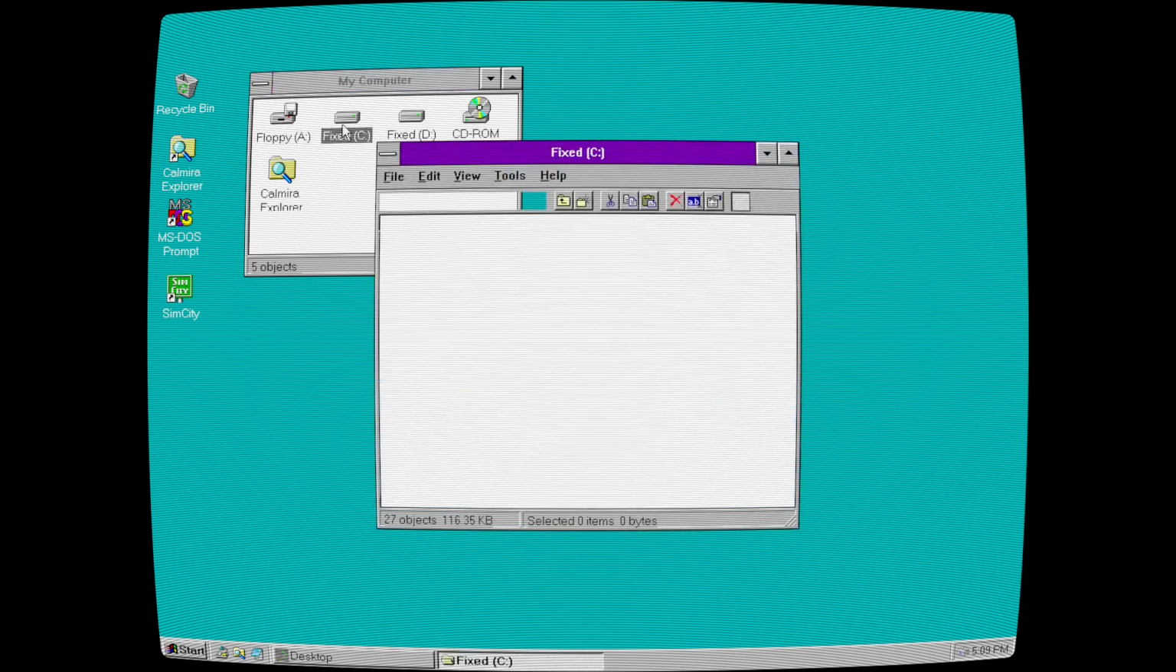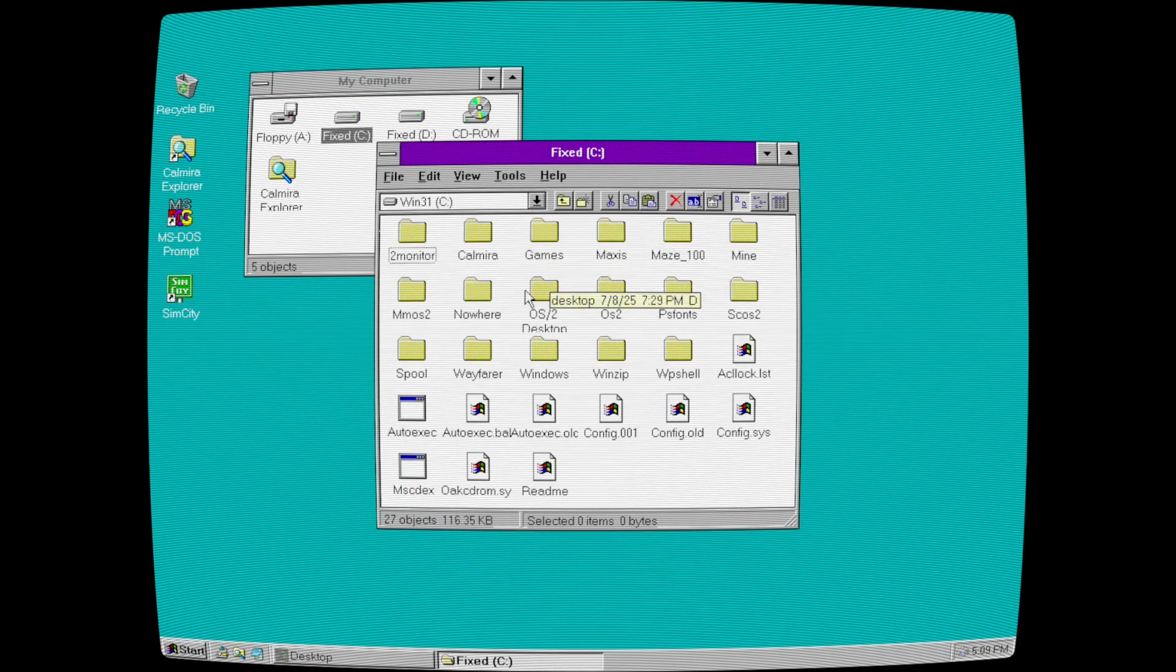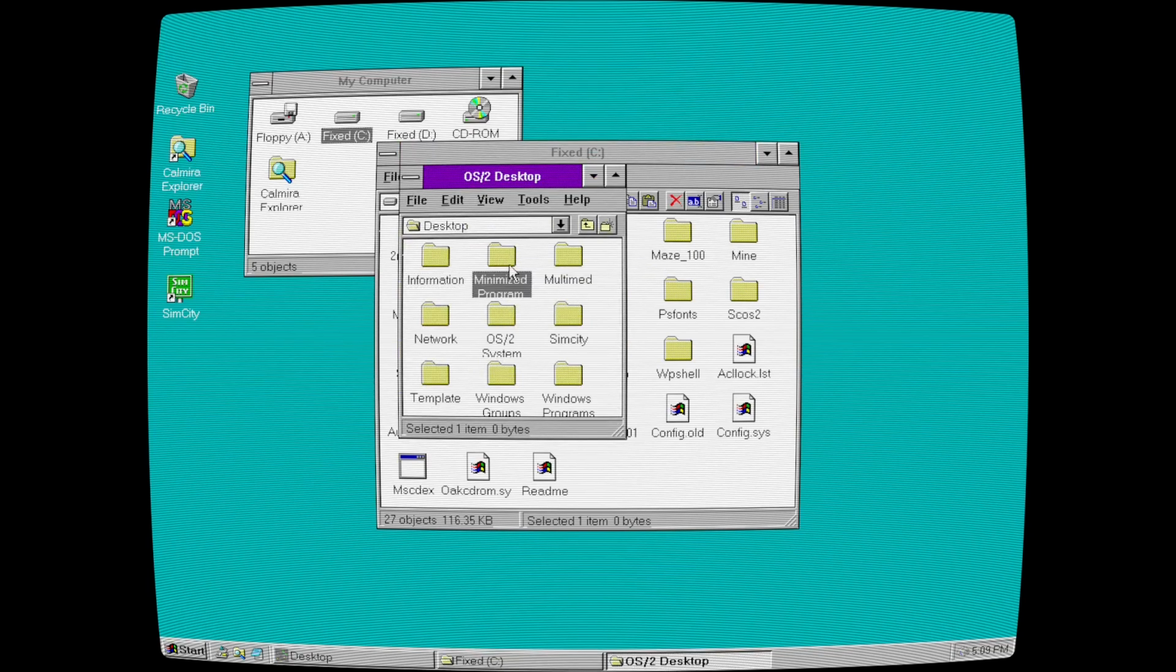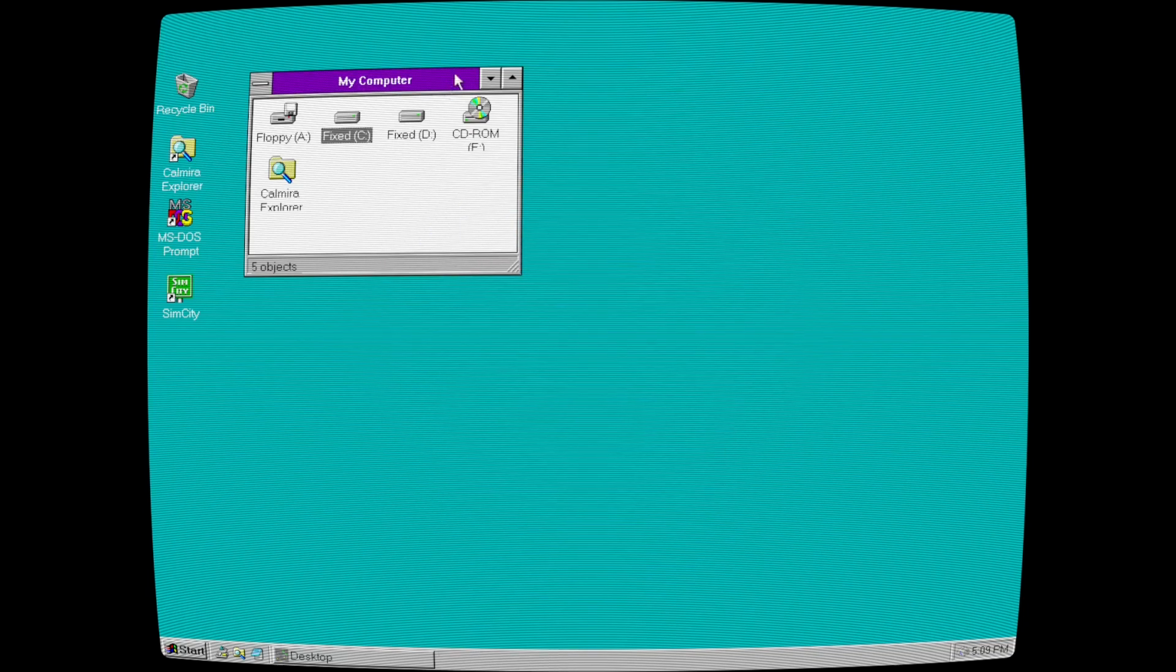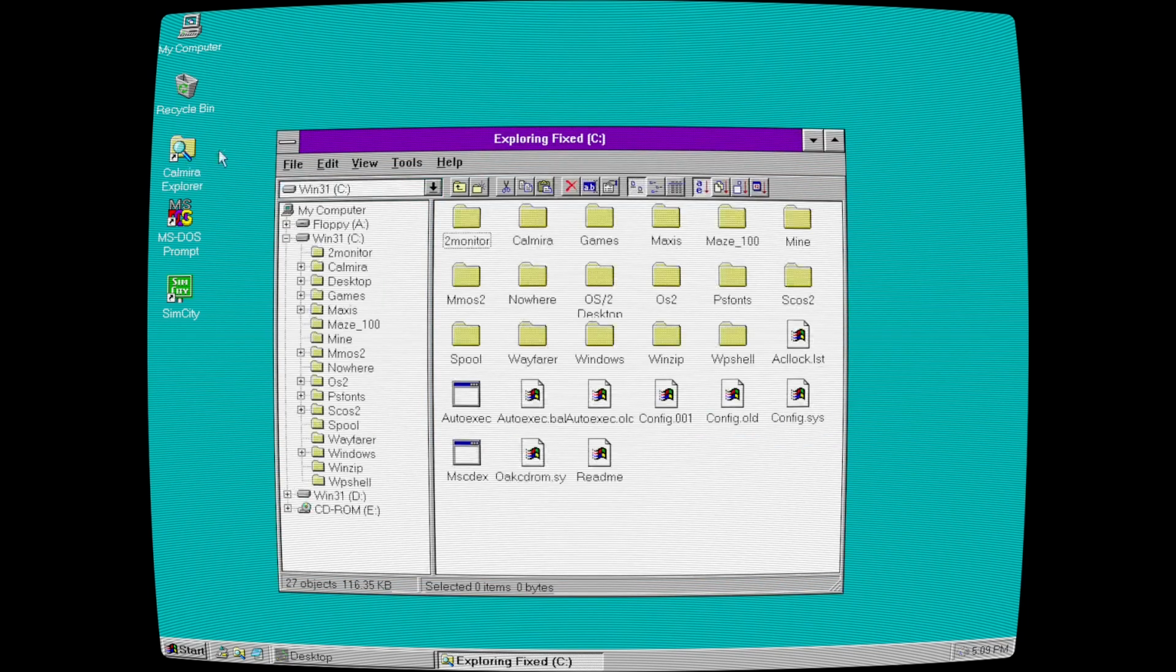And then if you open up your files like this, you have it. And it does support long file names, as you can see here. So I have OS2 desktop. This is not actually from OS2. And then I did a few of these to test how it would work. But yeah, it works very closely to Windows 95. It even has a full Explorer window as well, so you can see everything here. So yeah, that's that.